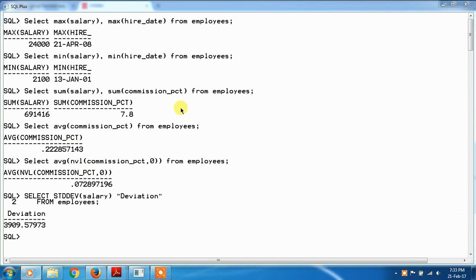The next is another example of a group function, that is STDDEV, standard deviation. When we executed this command, select standard deviation of salary as column alias deviation from employees, it gave 3909.57973. It means we can calculate the standard deviation on the salary and it will give the output.